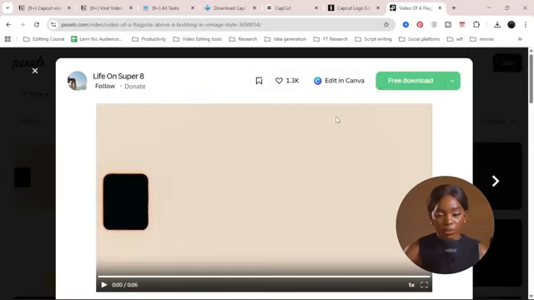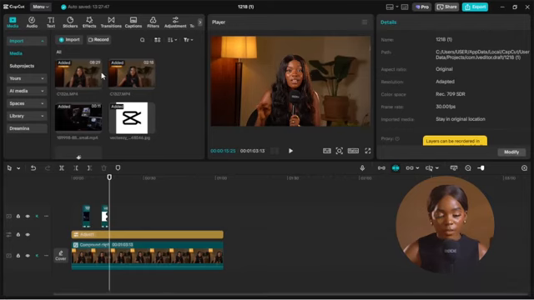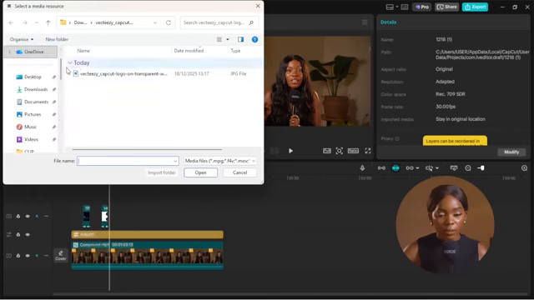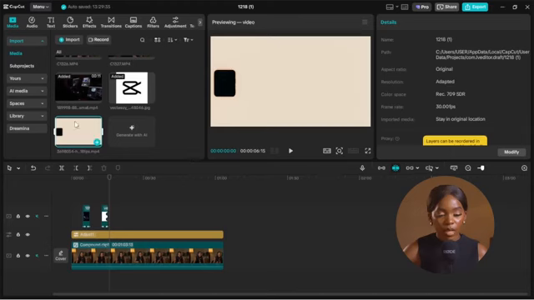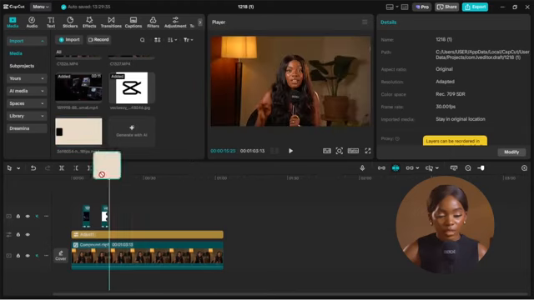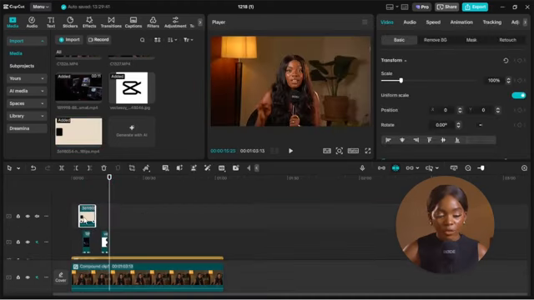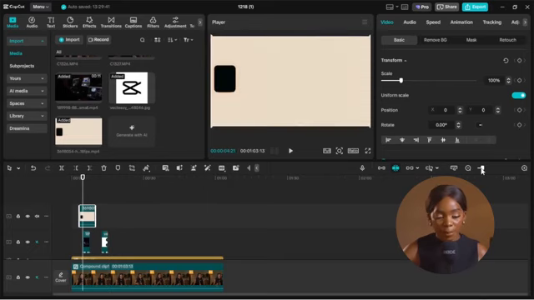All you want to do is click on free download and you download it onto your computer. When it's done downloading, you go back to CapCut, and just like we imported the others, come to your media panel, click on import, and then go to your download folder where you downloaded that film burn and import it in. This is what the film burn looks like. Add it as an overlay, on top of the part where you want the transition to happen.